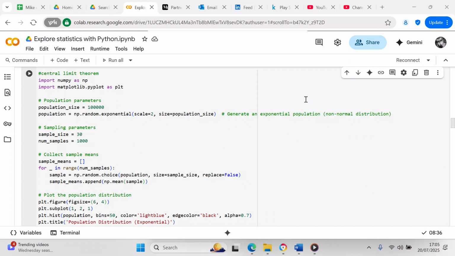So we're going to define our parameters. Population size is 100,000, and population equals np.random.exponential(scale=2, size=population_size). So it's a non-normal distribution, and scale is going to be your standard deviation. So we're going to set the sampling parameters as a sample size of 30 and the number of samples being 1,000.